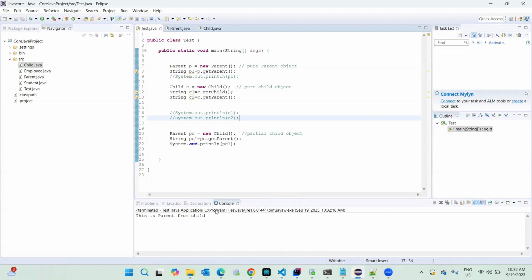If override things are not there, then it is going to print parent, and partial child. So if override methods are there, those override methods will be executed. Only override methods are there, and the methods which are there in parent. But the child things are not possible to execute here.